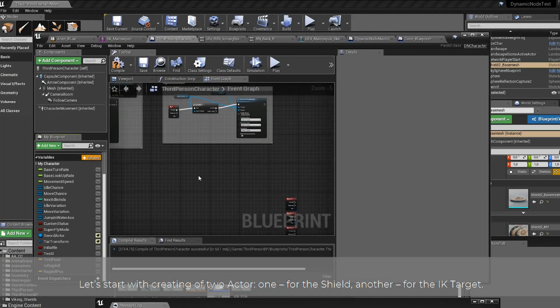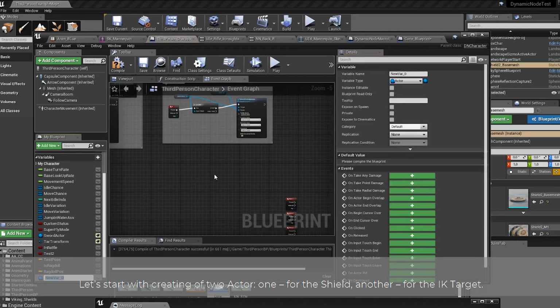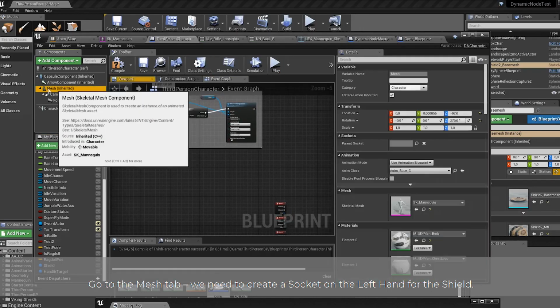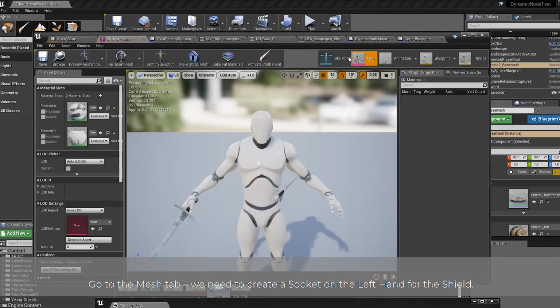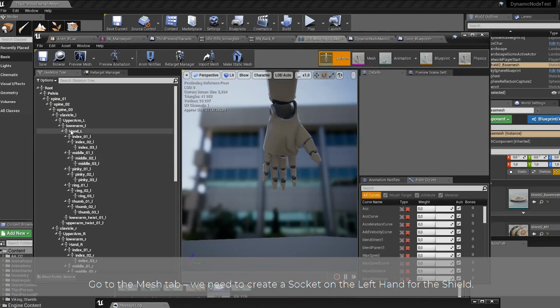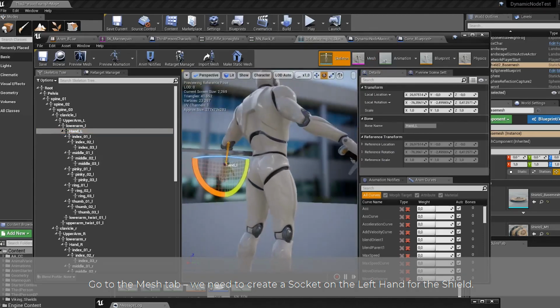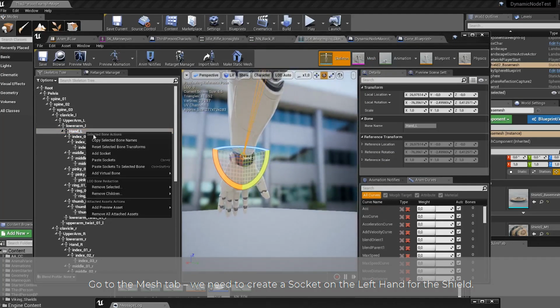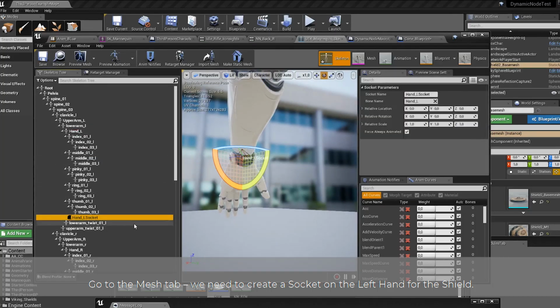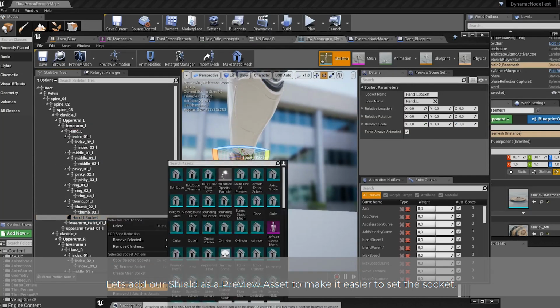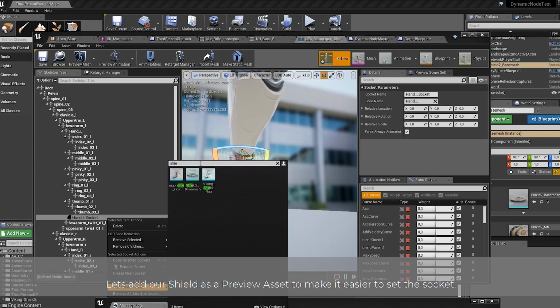Let's start by creating two actors, one for the shield, another for the target. Go to the Mesh tab, we need to create a socket on the left hand for the shield. Let's add our shield as a preview asset to make it easier to set the socket.